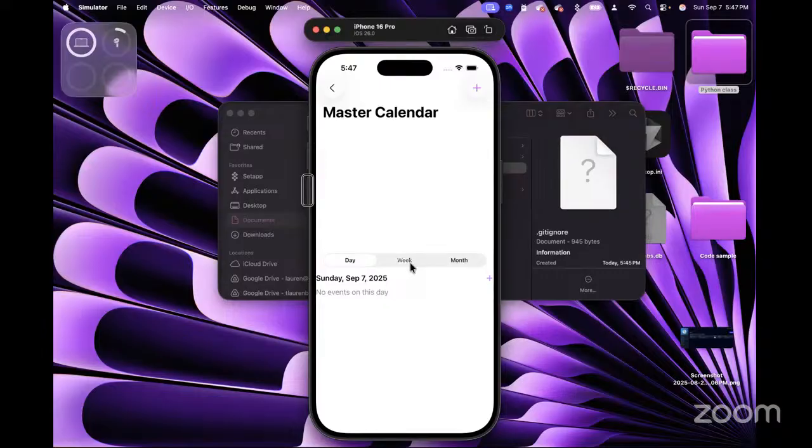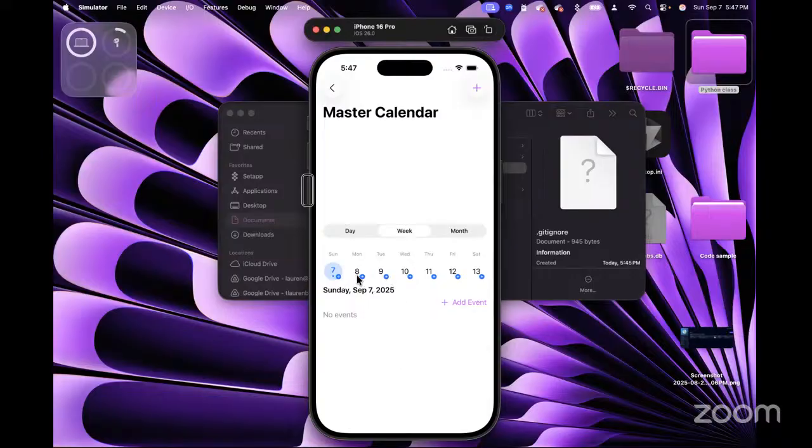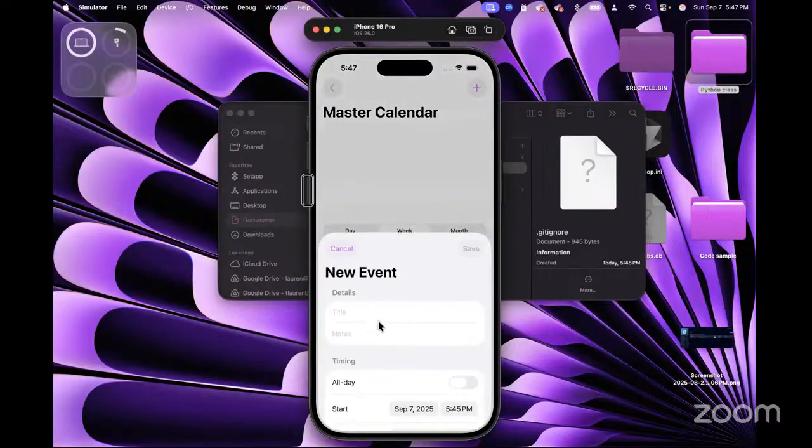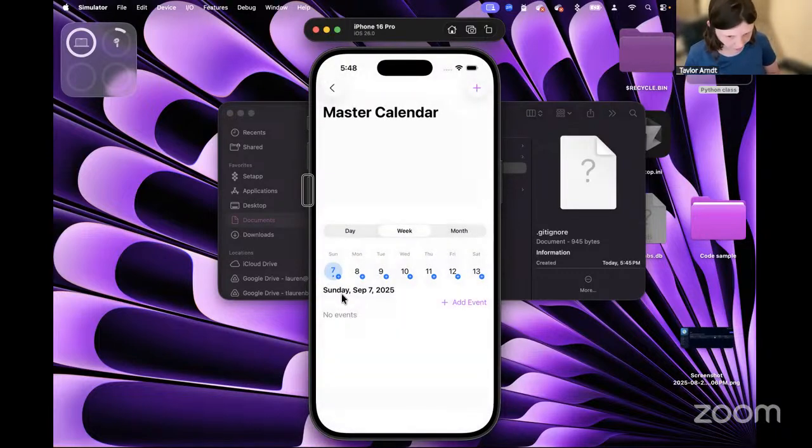Week tab. Week. But see, you could make a branch called design changes, and you could change all those design things. Sunday, Monday. Title, notes, details. New event. Try to make a new one. It won't work because you're not on your phone, but it will actually sync with your Apple Calendar. Oh, okay.